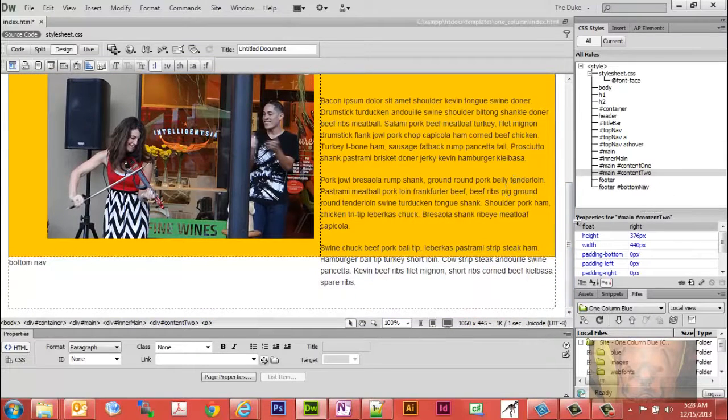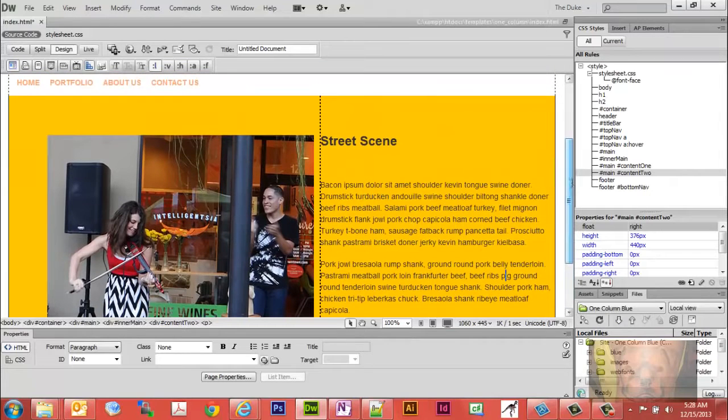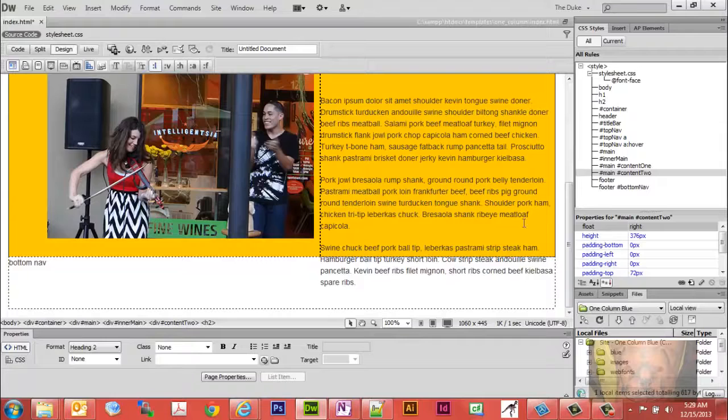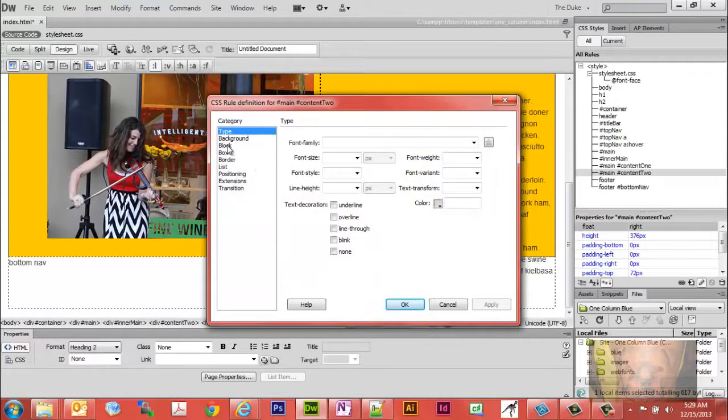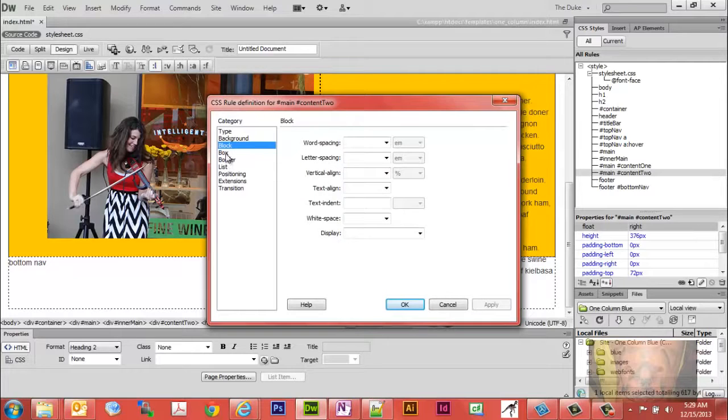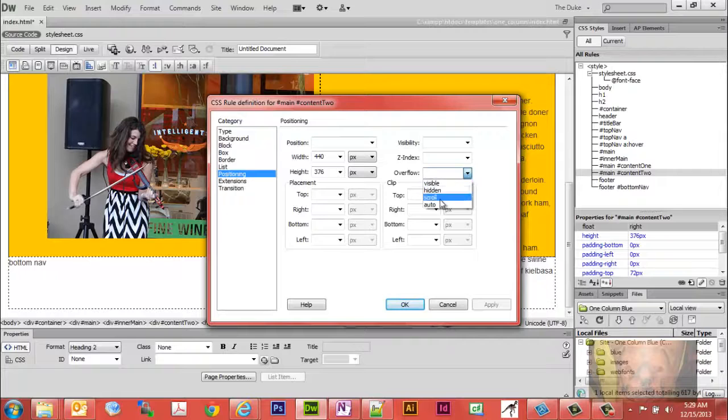Is that not right? Main content 2, that should be right. I see why it didn't work. We forgot to put the overflow property on here. Positioning, overflow to hidden. That should fix that.